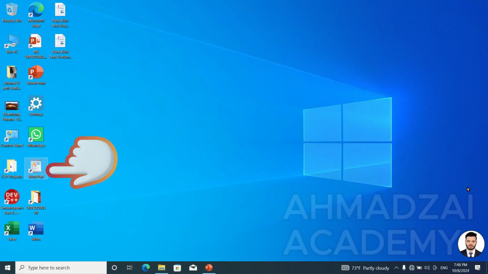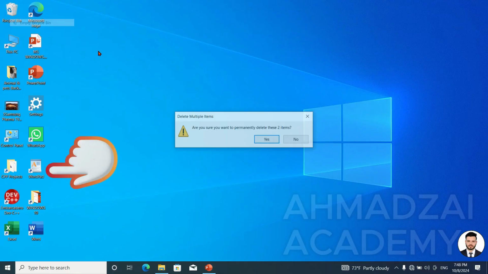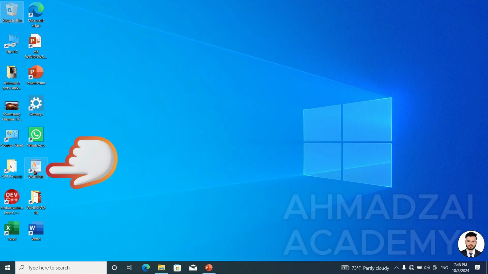You just normally drag it. Something will be created here automatically. A shortcut will be created. You can access it more easily from there. That means whenever you need to open WordPad again, you can just open it directly from the desktop.